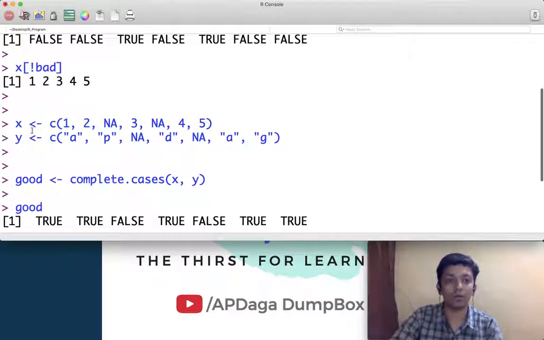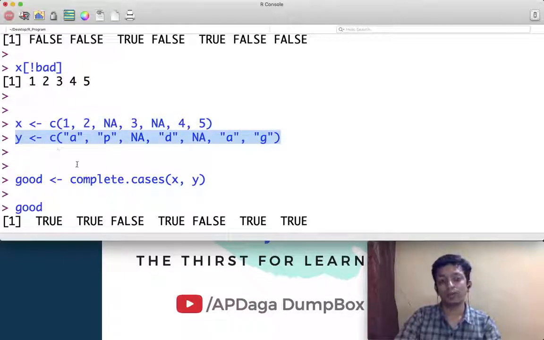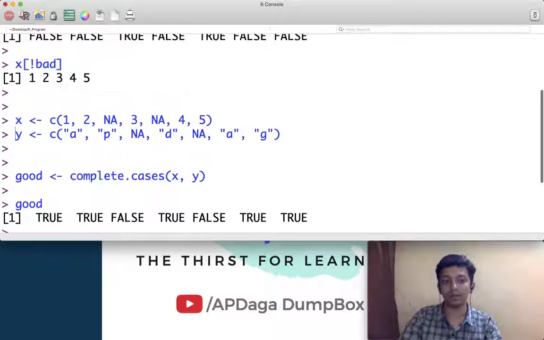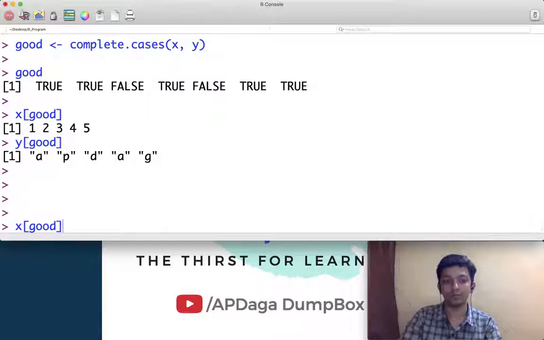Now there is one more case. You have to make sure that whenever we are talking about two vectors over here, the length of both the vectors should be the same. If it is not the same, then it will create an error.